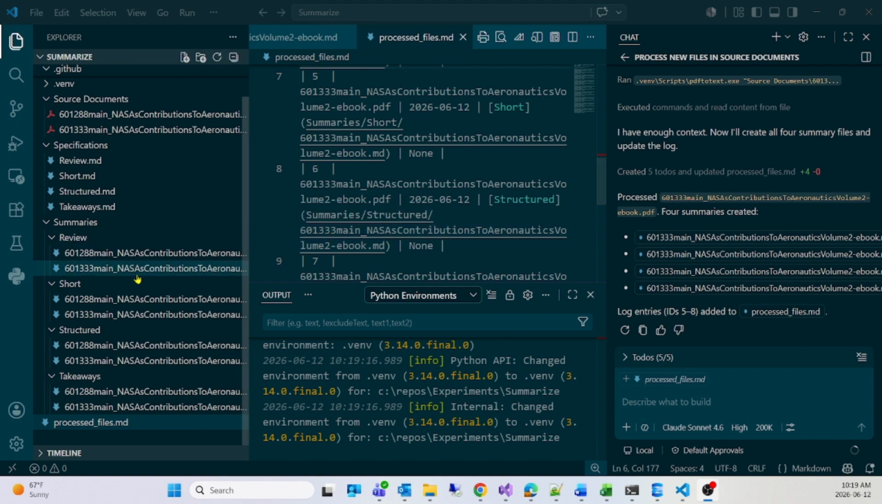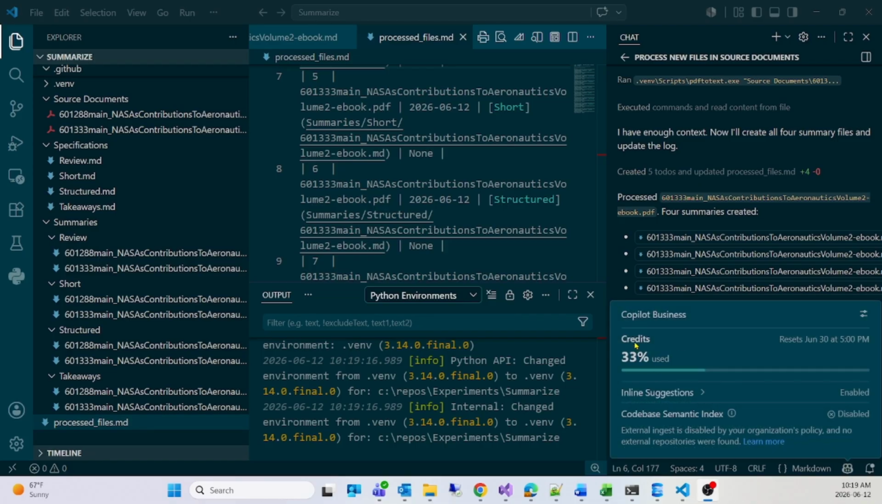The structure is similar. How many tokens did I need? Well, I got the same percentage. 1% is about $2, yes. And it didn't use more than 1%. It was 33 before I started and still 33. So it's not that expensive to do this.